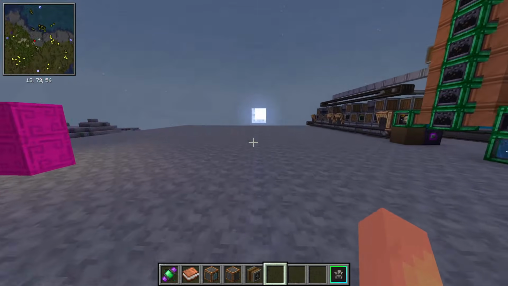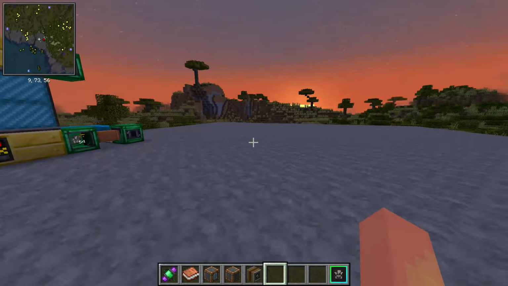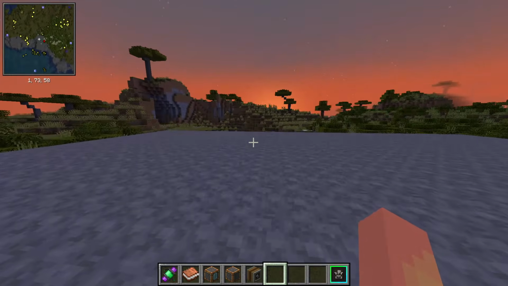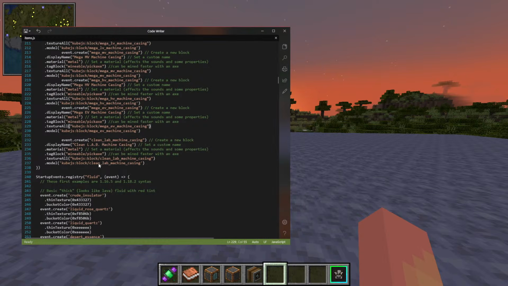Create modpacks in JavaScript and not Java? Yeah, I think so. I think that's what KubeJS uses. That's what all of the coding is done in.